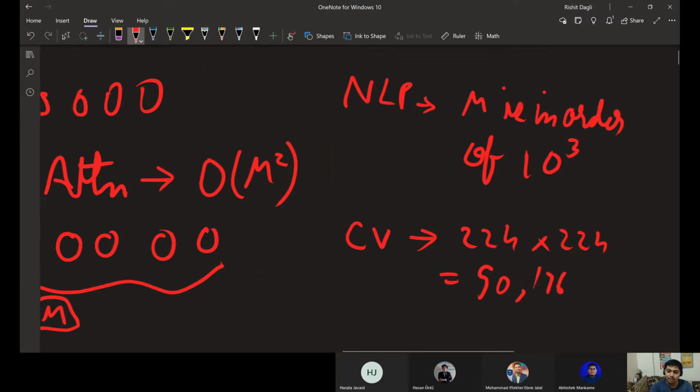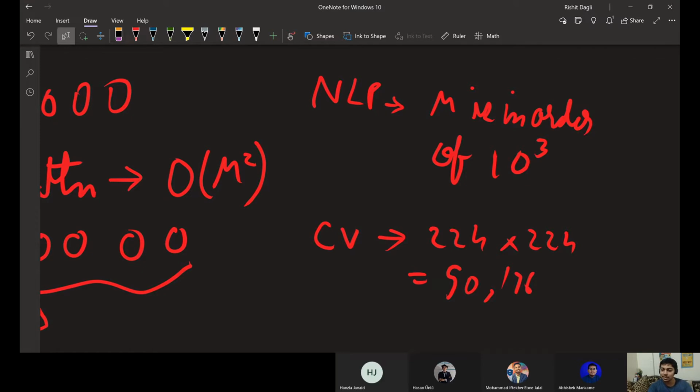224 by 224 pixels is essentially 50,176. You see where the difference is coming from? This was in the 1000, 2000 range, and now this is 50,176. And our compute and time complexity was m squared. This is unscalable for the computers we currently have. Our current technology cannot take such a big m. And that is why normal transformers fail to work on computer vision applications. This is just too huge for our computers.